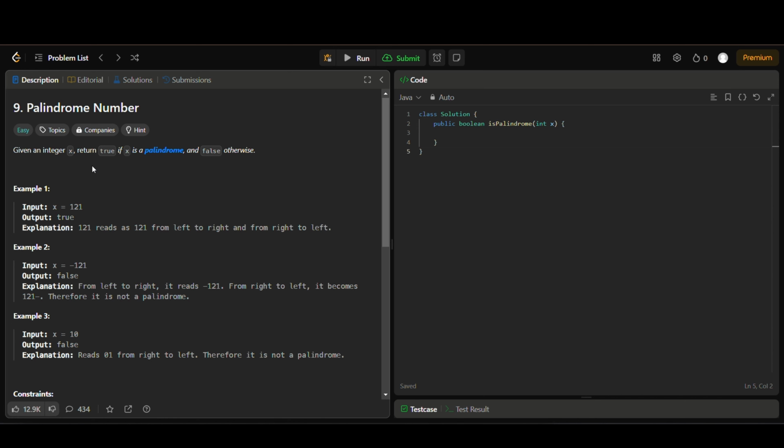So today we'll be doing problem number 9 of Leetcode, that is the palindrome number. So what is a palindrome number? Basically, if the reverse of any particular number is equal to the original number, it makes the number palindrome. Let's read the statement here.